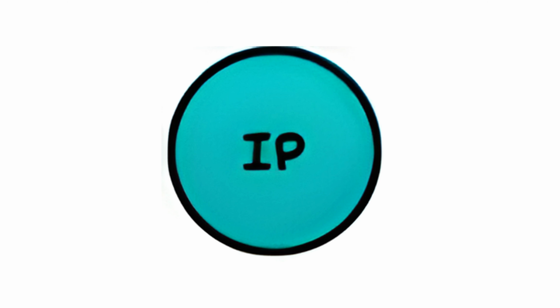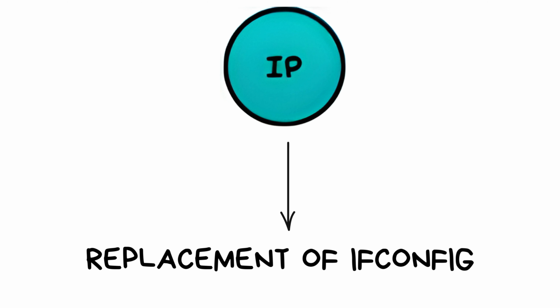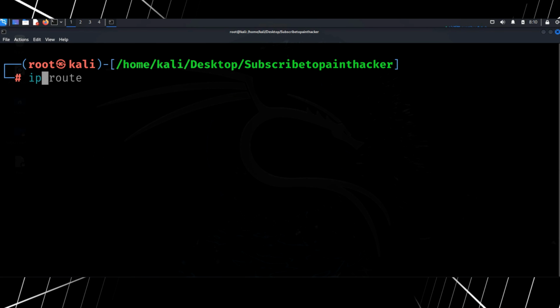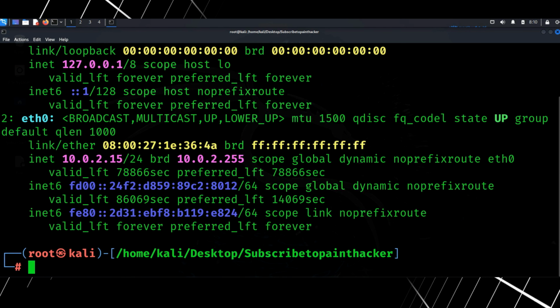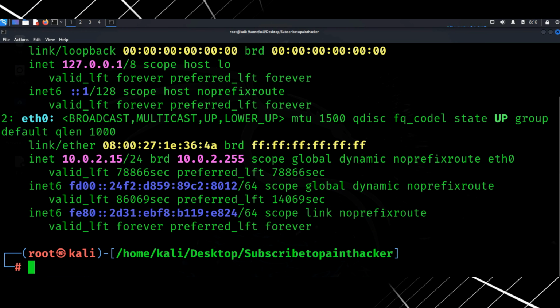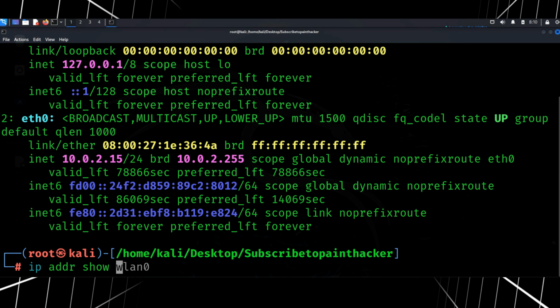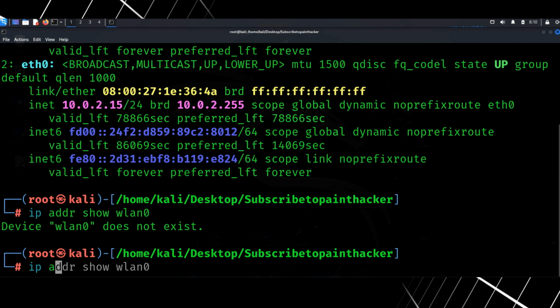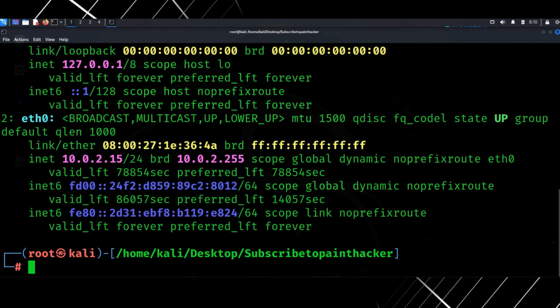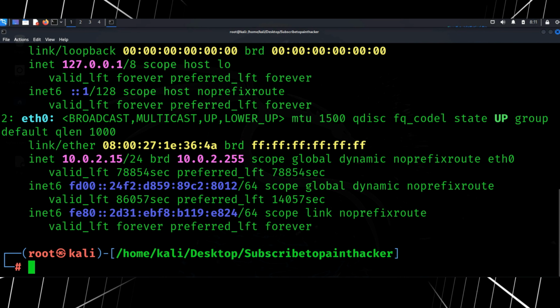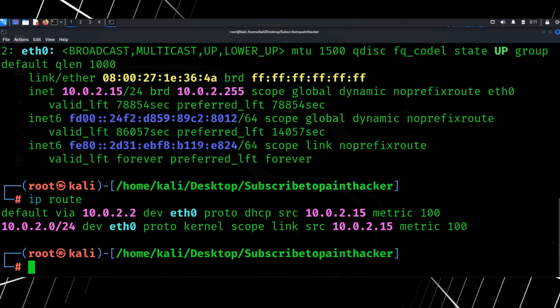nowhere. ip is the modern replacement for ifconfig. It provides more detailed and accurate network information. With it, you can view interfaces, routing tables, and addresses. At first, beginners find it harder to read, but over time, it becomes more reliable. This transition teaches something important. Linux evolves, but old knowledge doesn't disappear overnight. Understanding both commands helps you read tutorials, scripts, and documentation without confusion.